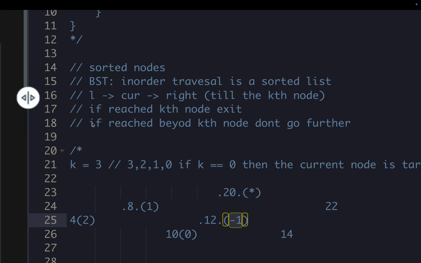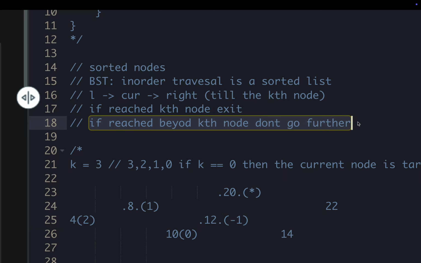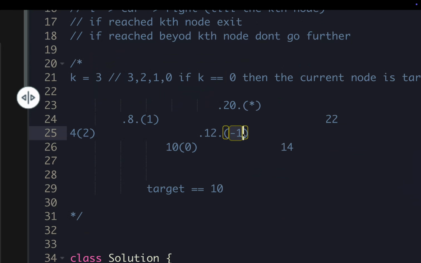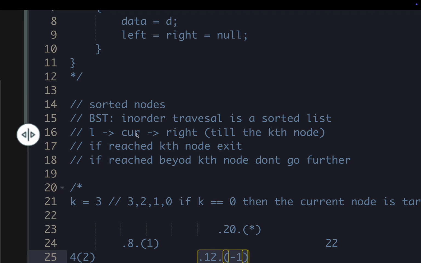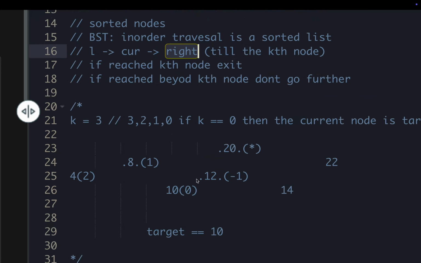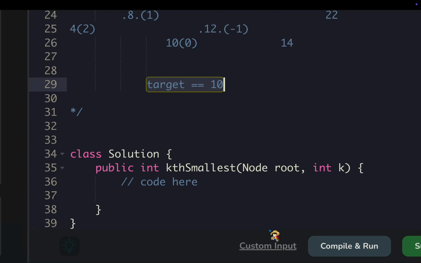So this is the classic point where I mentioned that if we reach beyond the kth node, don't go further. So we are in the negative zone. That means we have already reached the target, which is correct. We don't want it to proceed further. So from this current node, we won't go to right, but we would just go ahead to our parent. The parent who called 12 was 8, and the parent who called 8 was 20, and hence from 20 we will return the target, which is 10. So far so good.